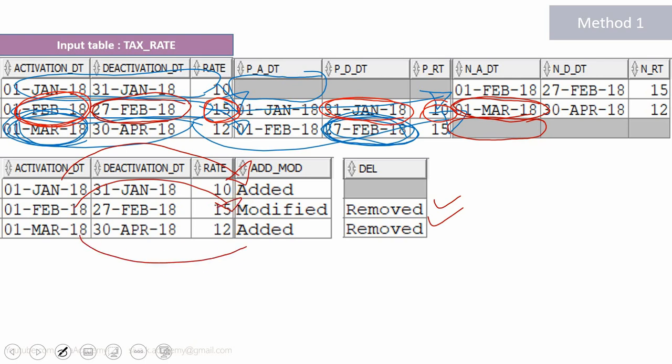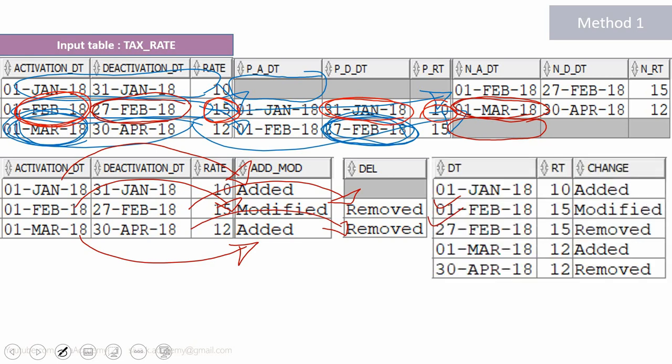1st March again, like 27th Feb, it is removed. 1st March it is added. 30th April it is removed. So now we have got the expected data but in a different format. So now what we are going to do is convert this type of information into this format of data. I'm just going to replicate this data and represent it in the format I am expecting. This is what I'm going to implement. Fine. Now let me show you how to write this using SQL.